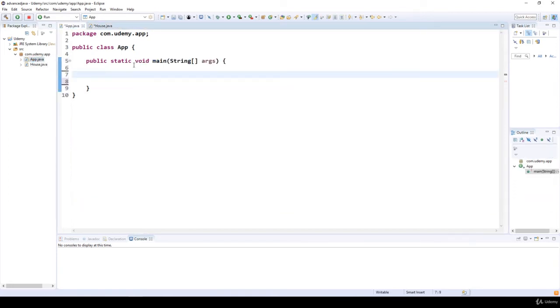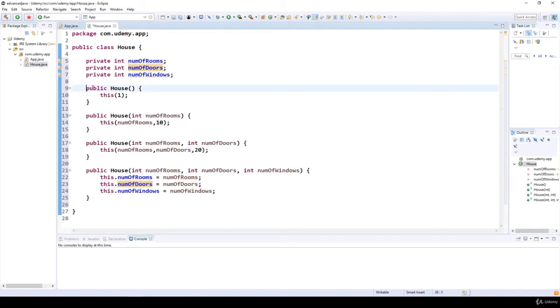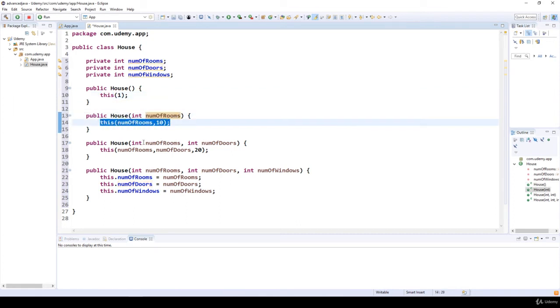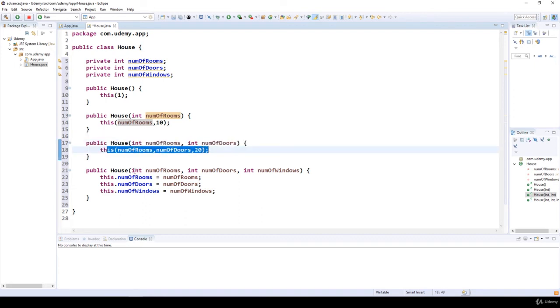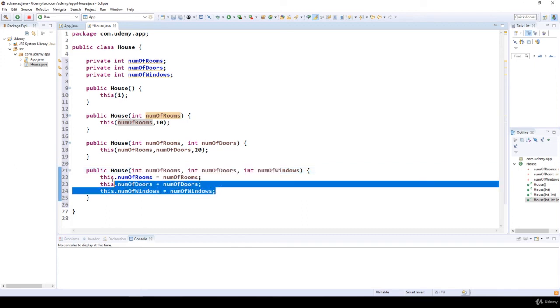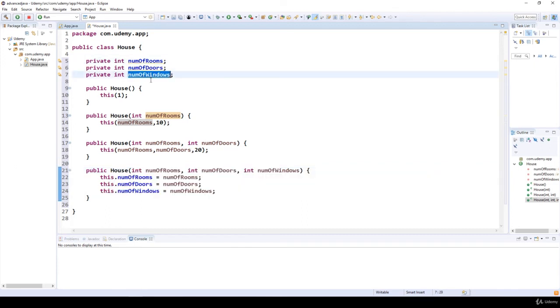So if I instantiate a new house with no parameter, then what's going to happen? If here we do not specify a given value, then this constructor is going to be called. That's going to call the constructor with a single argument. That's going to call the constructor with 2 arguments. And finally, it's going to call a constructor with 3 arguments. So finally, every single variable will be initialized with value 1, with value 10, and value 20.